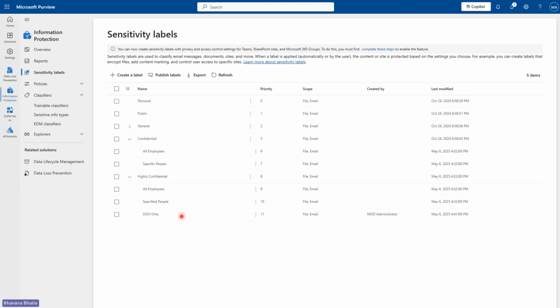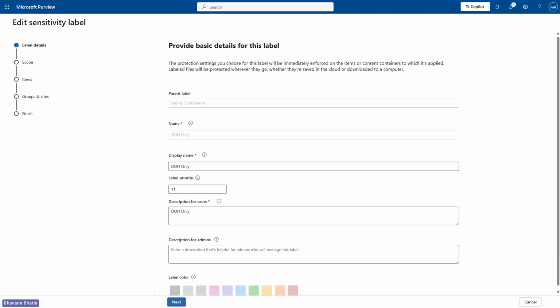Then when the label highly confidential DOH is applied to the content, then only employees of Department of Health or DOH agency will be able to access that content. Other users within the same tenant will not be able to access the content. Now, this is a structure that I have created for my test environment. Of course, every customer is different, and you can create the labeling structure that meets the requirements of your government organization. So let's walk through the process of creating a sensitivity label.